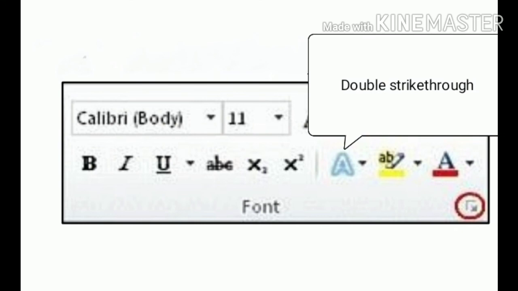To remove double strike through formatting, select the text, click the Home tab. Okay, that means click the Home tab, select strike through twice in the font group. Okay, in the font group it is there. Options are there. Okay, children.